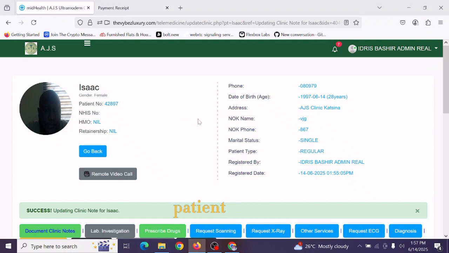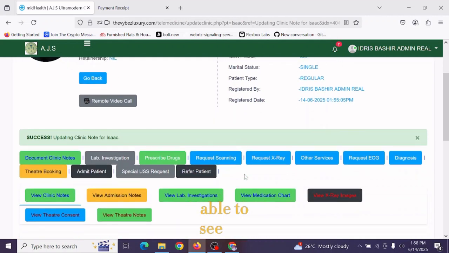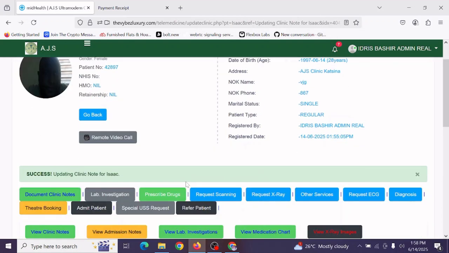Right, so once this patient comes to the doctor, there are two ways that the patient can be consulted. If the patient is a remote patient, maybe the patient is not within the premises of the hospital, an email can be sent to the patient with the link to join a video call with the doctor. And from there, the doctor is able to see the patient and make documentation for the patient, send lab investigations, and prescribe drugs for the patient. This is one of the advantages of using an EHR software in a clinic.